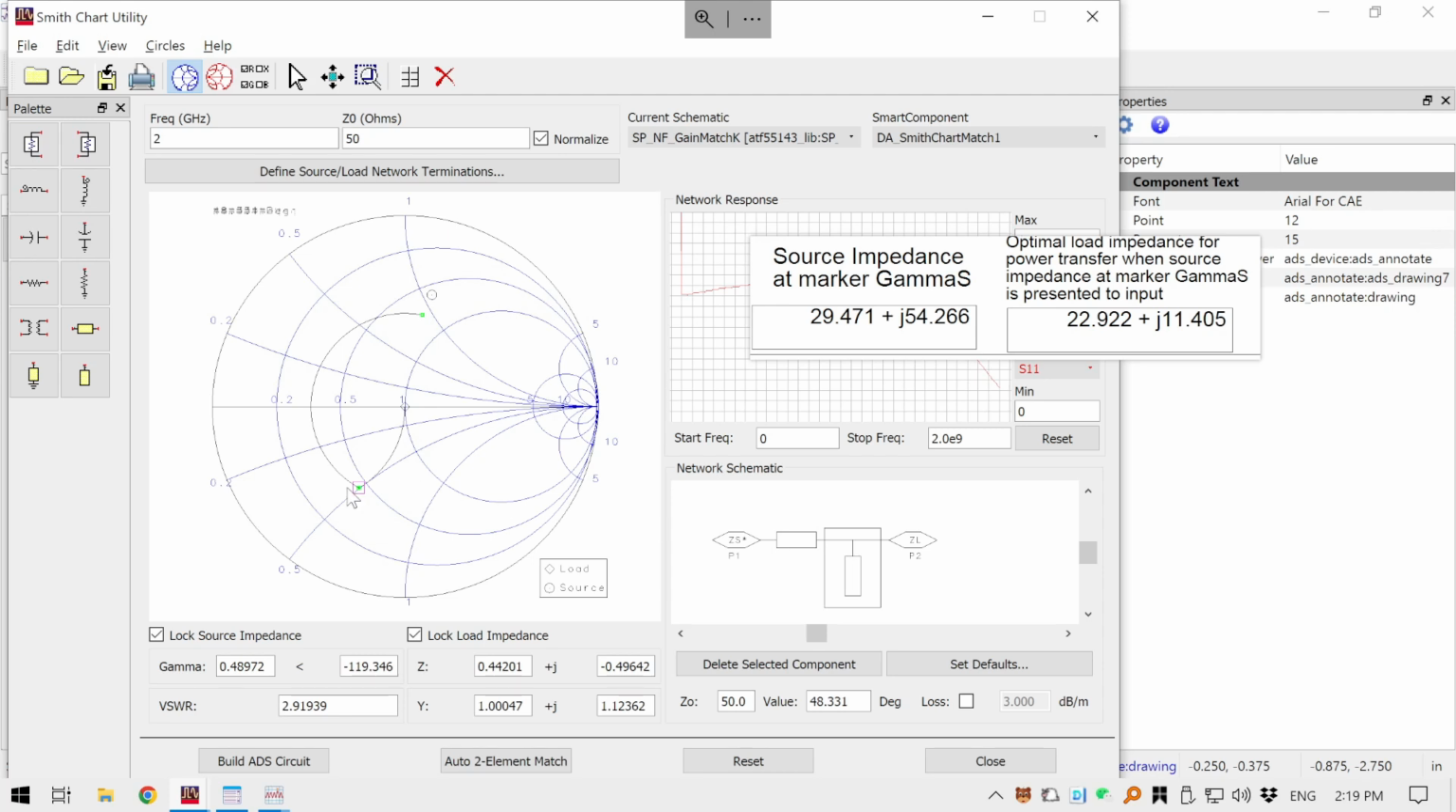Once we select it, we can drag this point to make sure that the curve overlaps, and then we can click the through line to further fine-tune our desired impedance into the impedance we want.